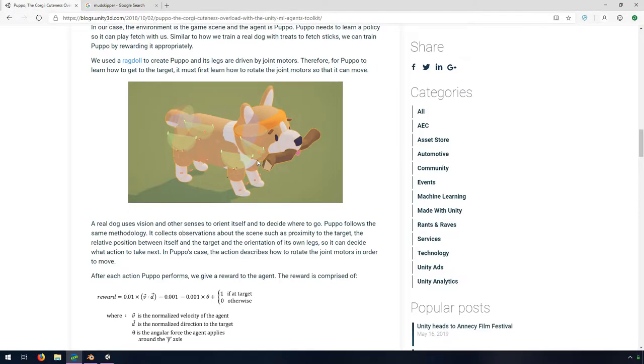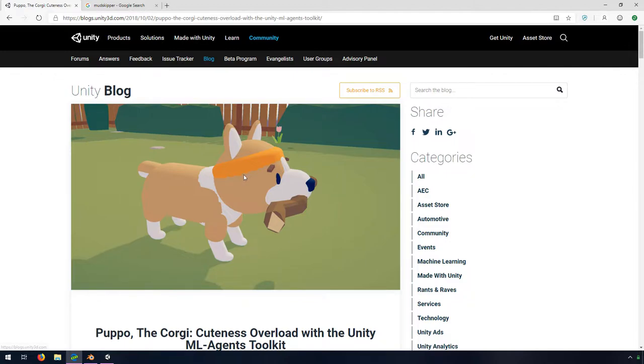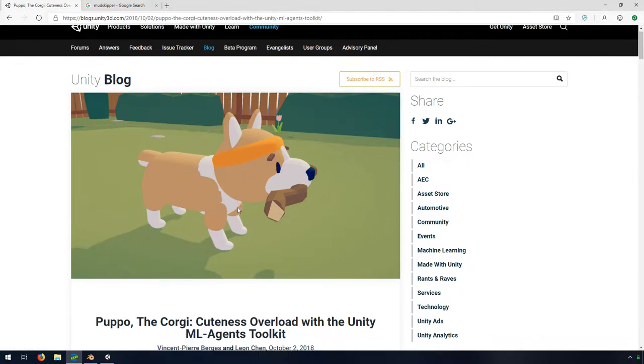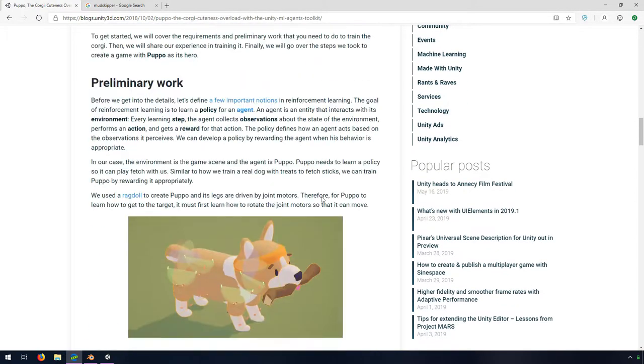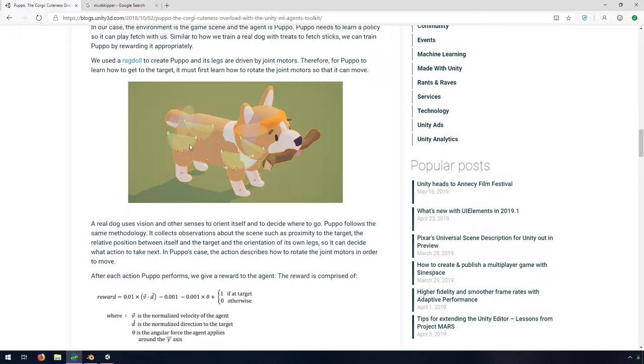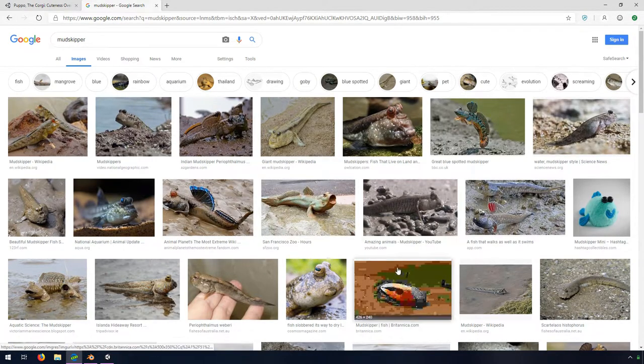It's inspired by Puppo, the corgi, which was a Unity project that they showed on the Unity blog recently, October 2nd, 2018. Basically, they've set this up so that it has joints that can be driven by joint motors, and then they just train it to fetch a stick. So I thought I could probably get this working with an elephant originally. The elephant turned out to be a lot more complicated than I thought. So here we are with this really bizarre looking creature.